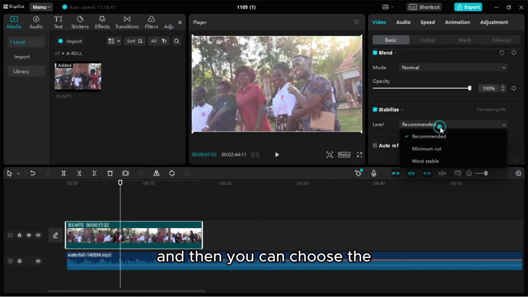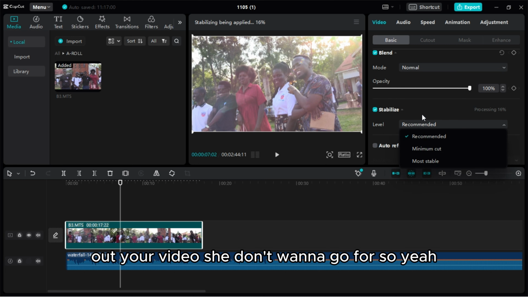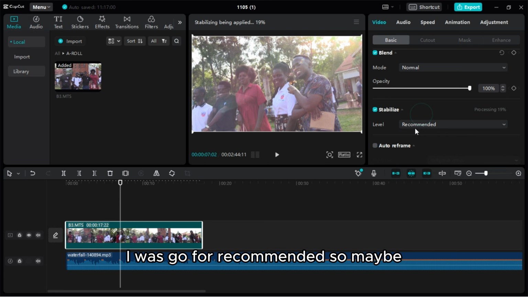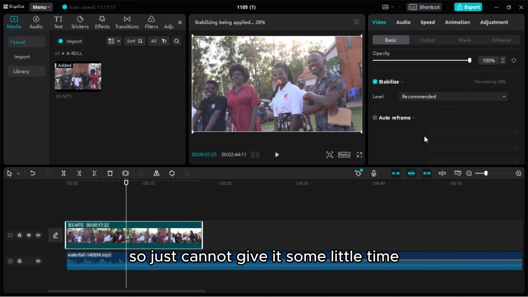You just go to stabilize, and then you can choose the stability that you want to go for. I always go for recommended. Sometimes when you go to more stable, it somehow crops out your video, which you don't want. So I always go for recommended. It will take a little time to process. I think you can see it's processing at 25%. Just give it some time so it can process the video. So that's how you stabilize.